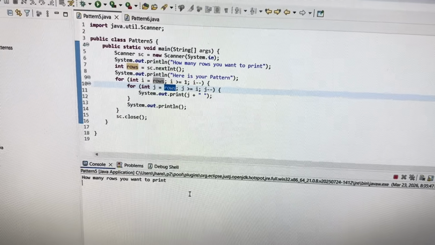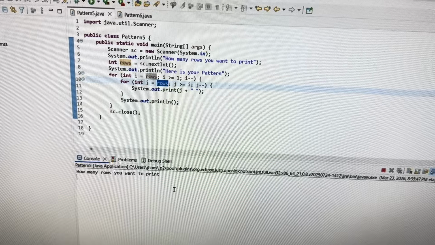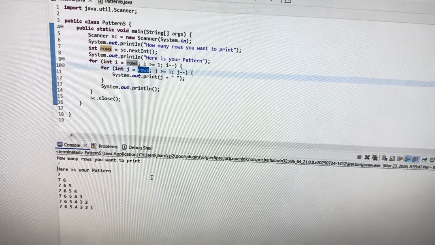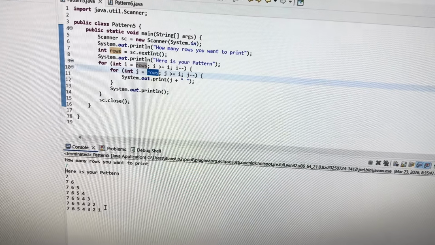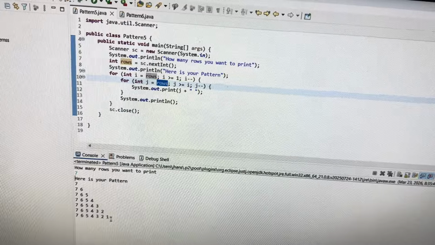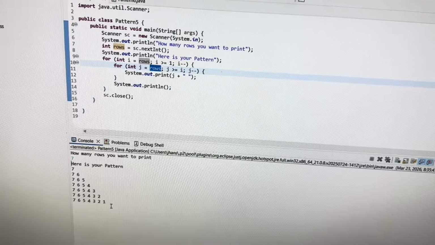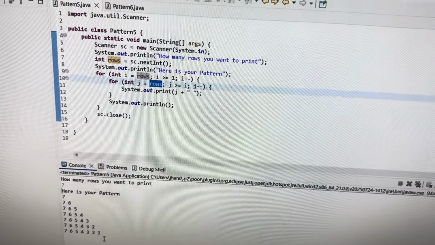You are entering the input: how many rows you want to print? I am entering 7. So this is the pattern, it's going to give the output. Now we will discuss how the logic works.